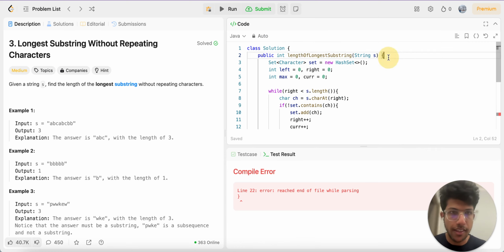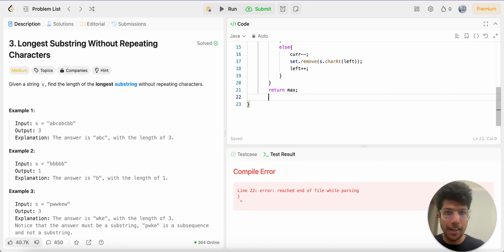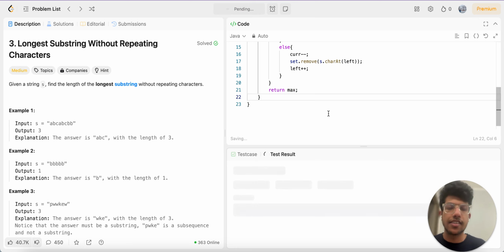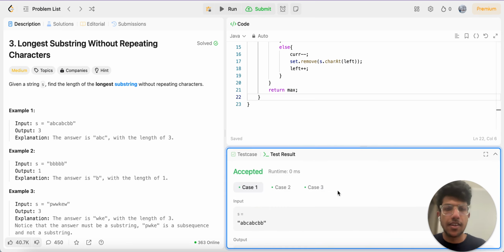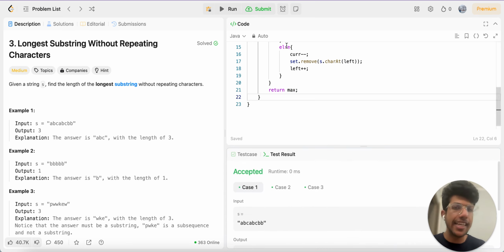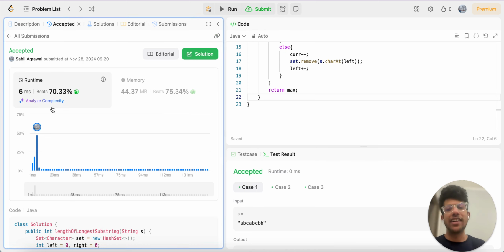Now I would quickly run this code to see if it is working as expected. Okay, I think there is an issue with the bracket. I need to add one more bracket. All right. Okay, so it's accepted. The base cases are running fine. I will submit my solution. All right. So it's working as expected.